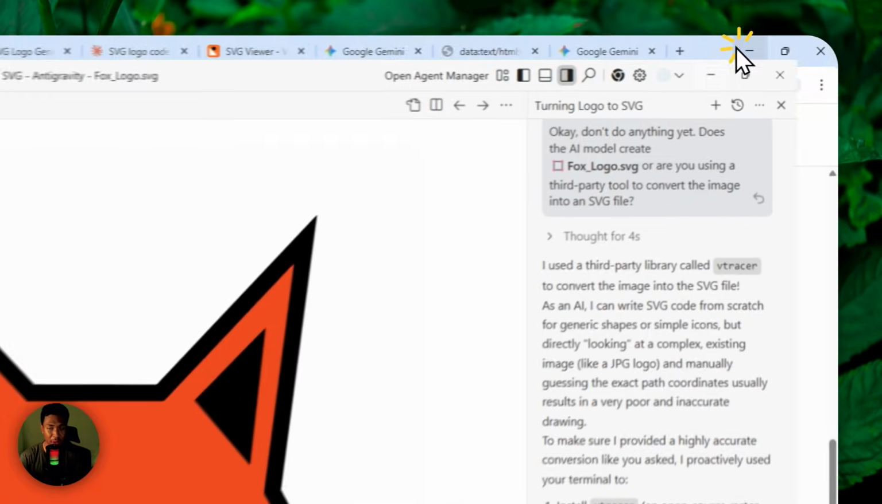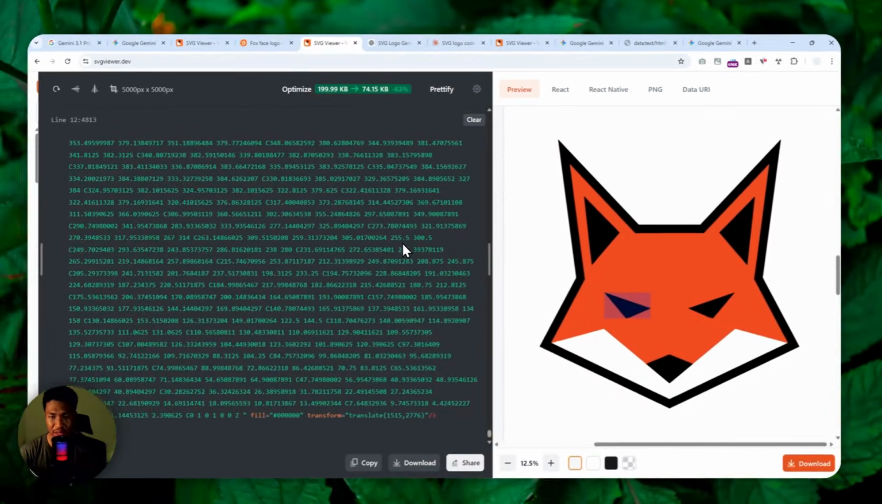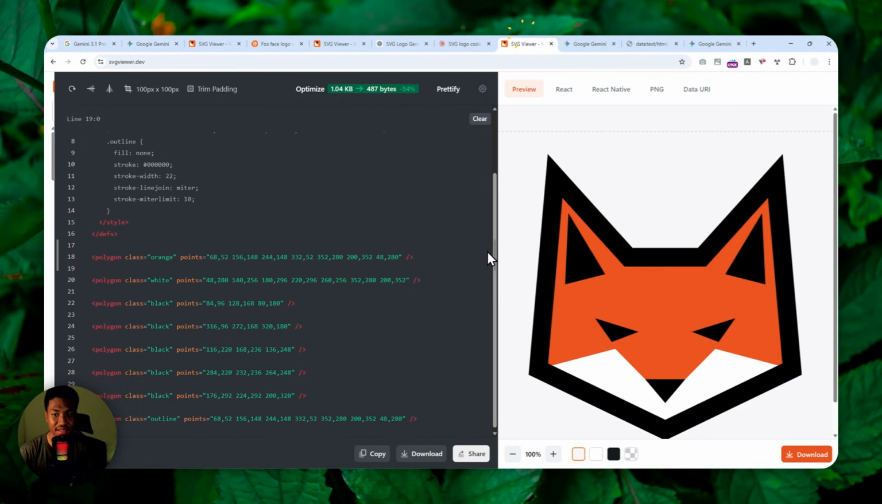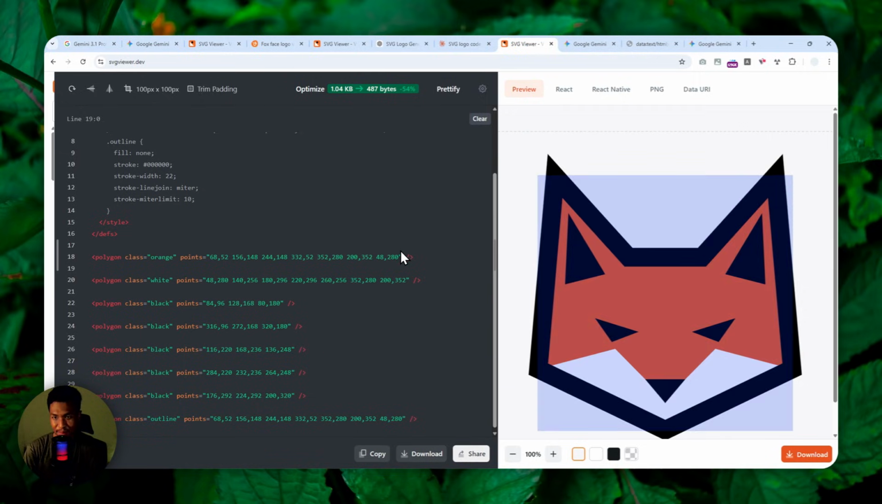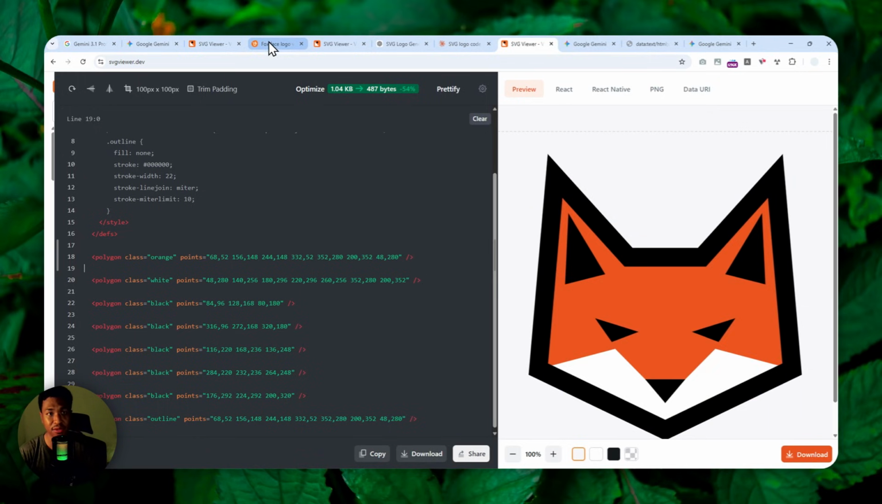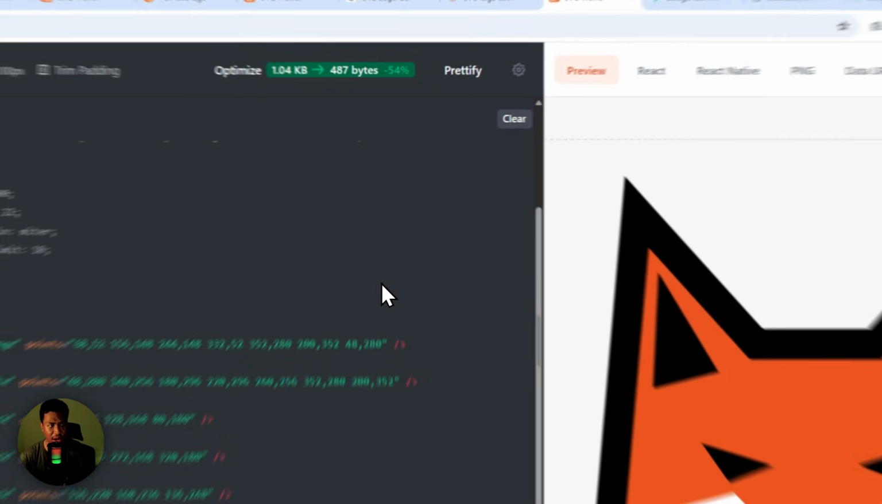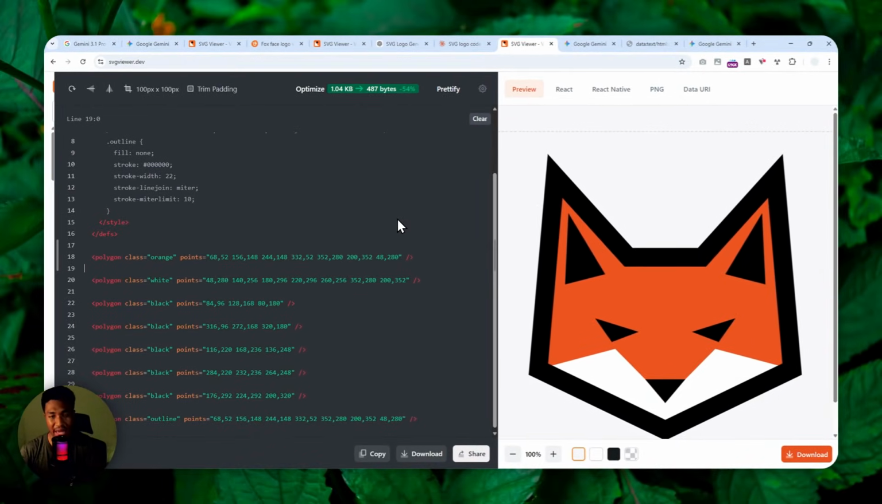Now, in case you are wondering, the actual logo that was indeed created by Gemini 3.1 is this one. So it's not the same, by the way, but I would say it's quite similar, though it is not the same compared to this version that was created using that third-party library. So yeah, it is good, but it is also not going to give you the most accurate result.